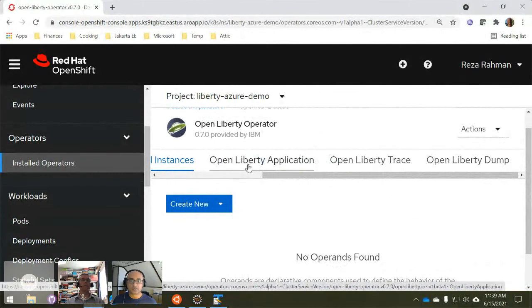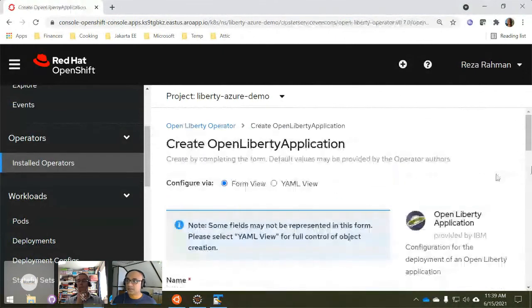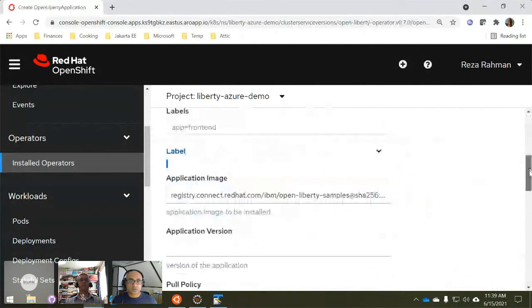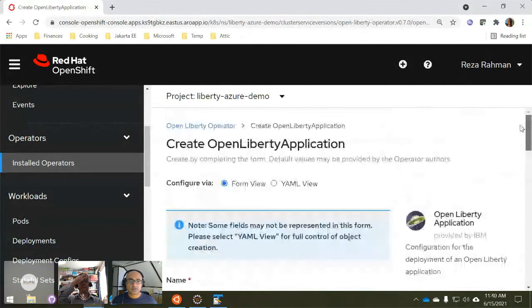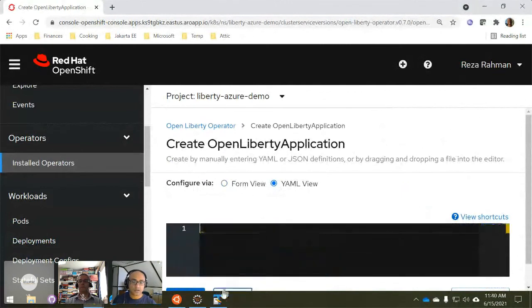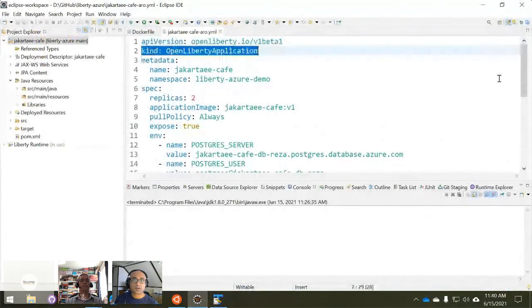So let's go to the Open Liberty application. There are no Open Liberty applications right now, so we're going to create one. I'm going to hit Create Open Liberty application. You can do it through a what-you-see-is-what-you-get editor here, but we won't do that, because we already have the YAML deployment descriptor ready, and I'll show you the YAML deployment descriptor. It is a type of Open Liberty application.